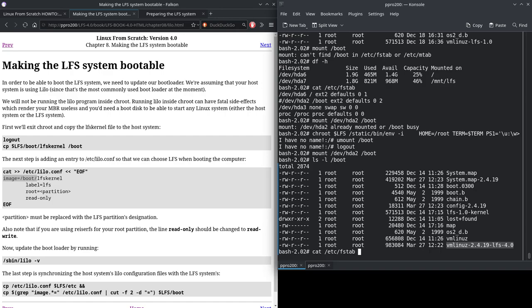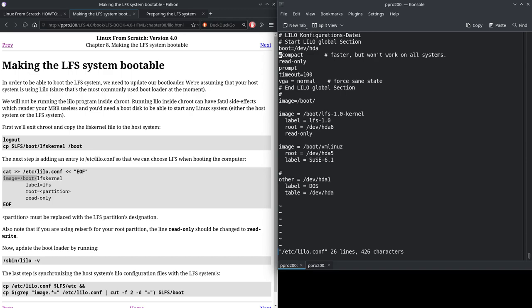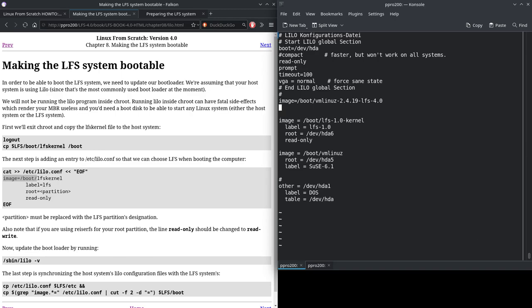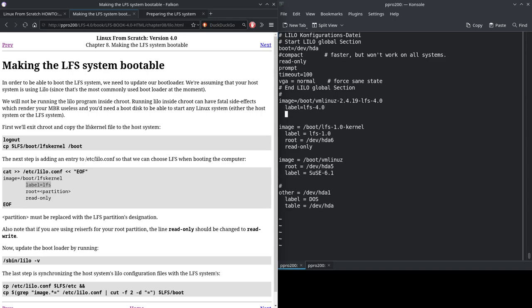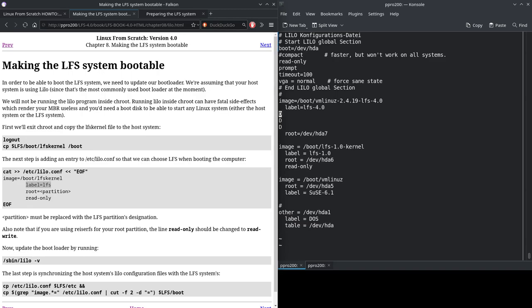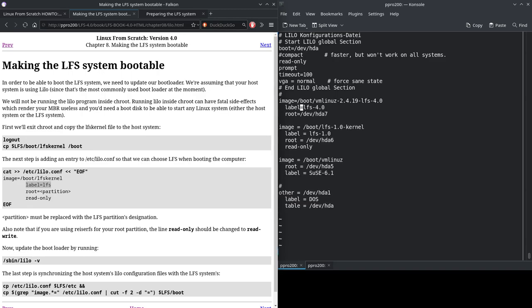So let's go back to editing lilo.conf. So that's the name of the image that I want to boot from. And then we need to copy the label in, which is going to be, I'll call it LFS 4.0. The root will be /dev/hda7. Let's put some spaces around these.